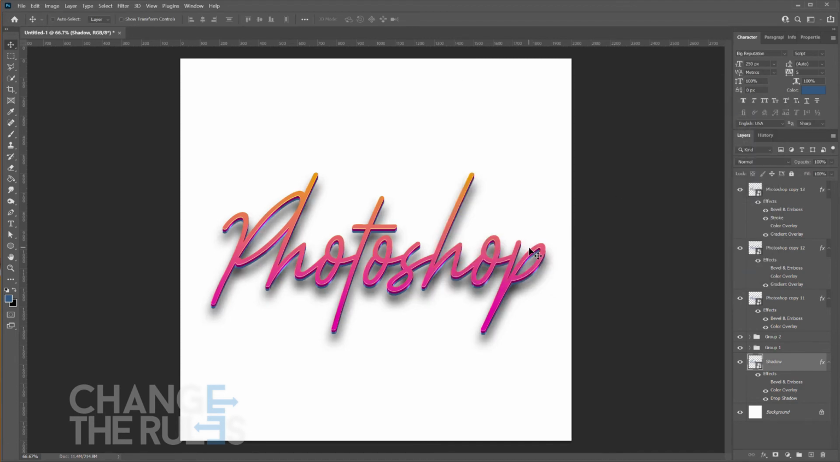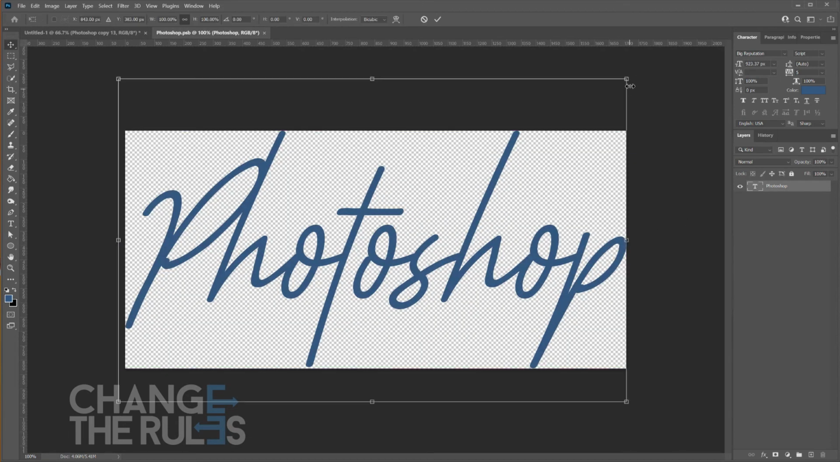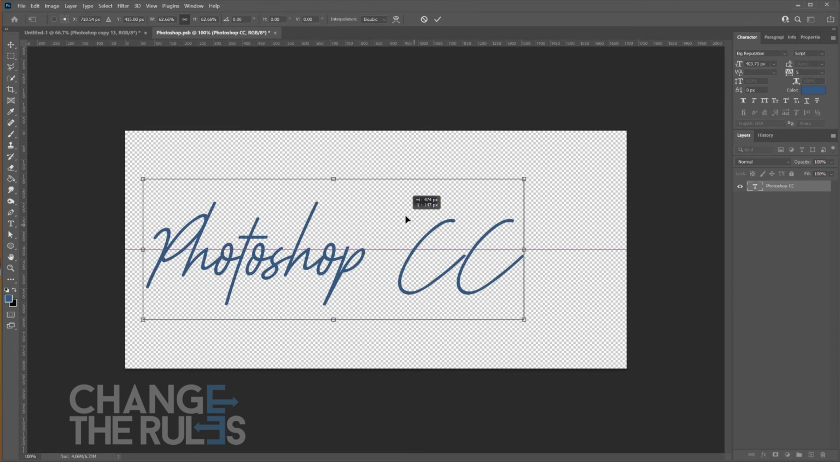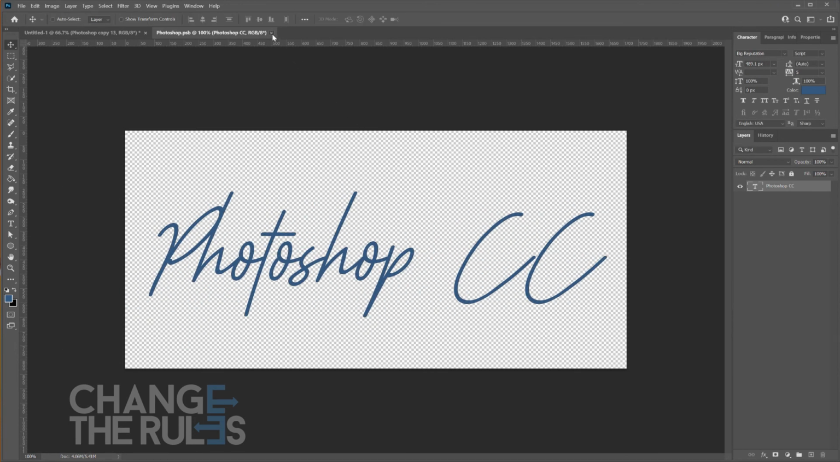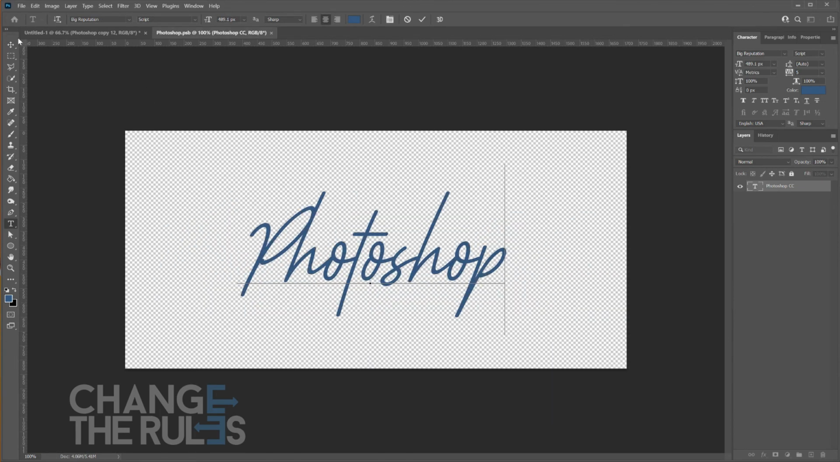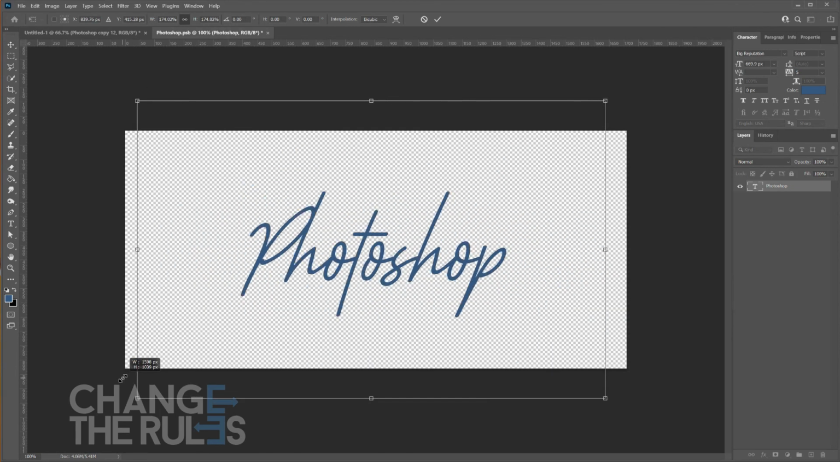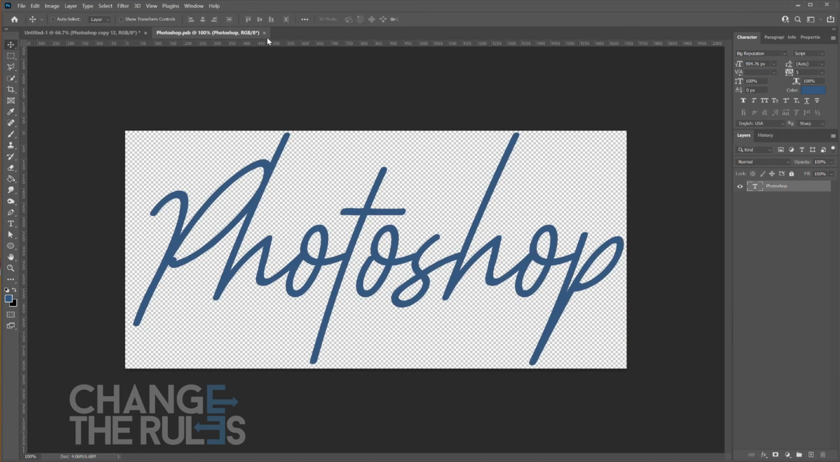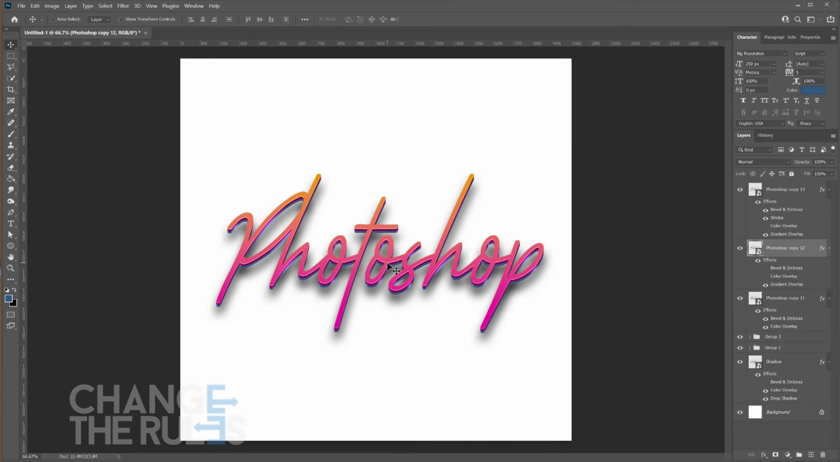To change the text, you just need to double-click on any of the layers and it will automatically update the rest of the layers. That's it, a simple way to create a fully editable 3D text effect in Photoshop.